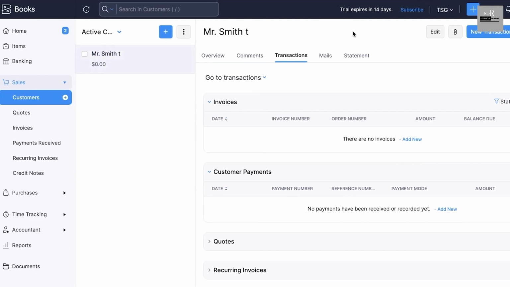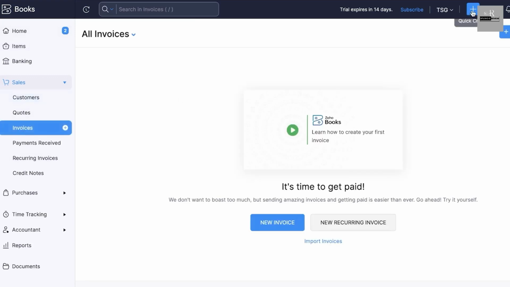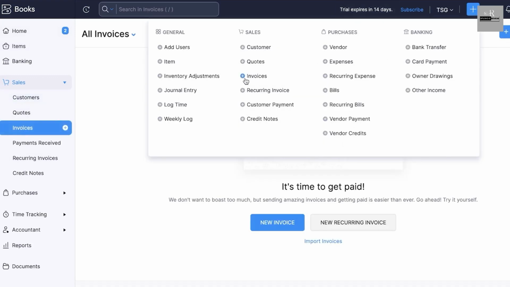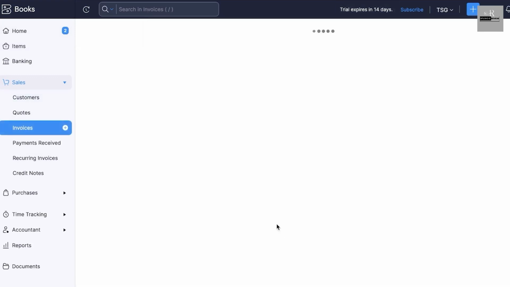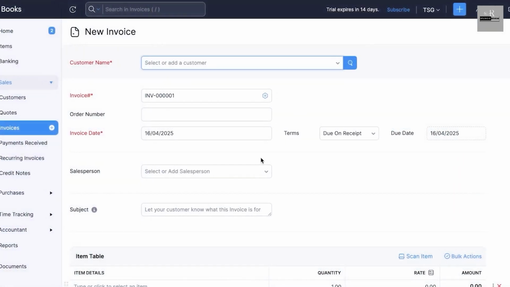After this, I will show you now how to create an invoice with Zoho Books. So for that, what you have to do is you have to go under the sales, and then you can go to invoices, or you can go to the quick create, and under sales you will find invoices here. Click on new invoice, and this is how you will create an invoice with Zoho.